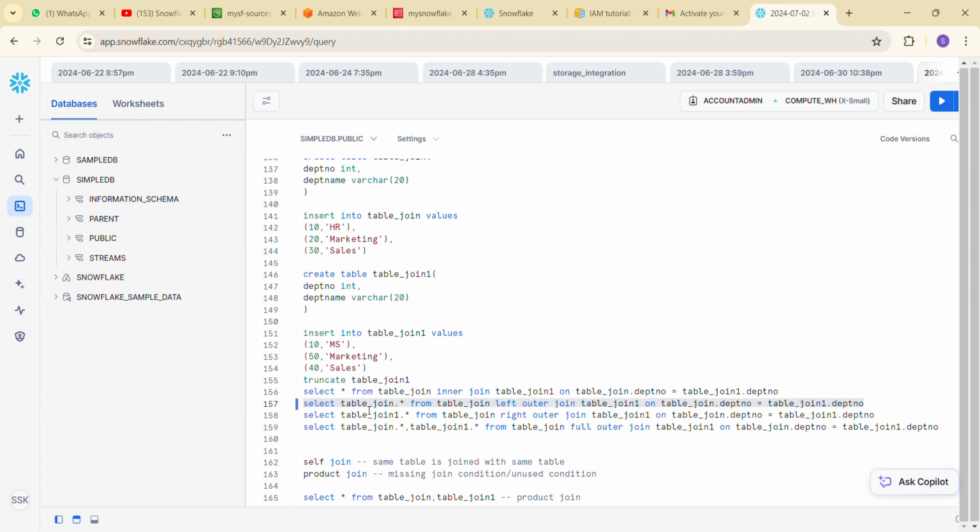So the syntax is just select left dot star. We are using left outer join, which means we have to use the left table name dot star here, left outer join, and the second table name here, on department number, which is the common record among both tables, so that we have given equal to accordingly.